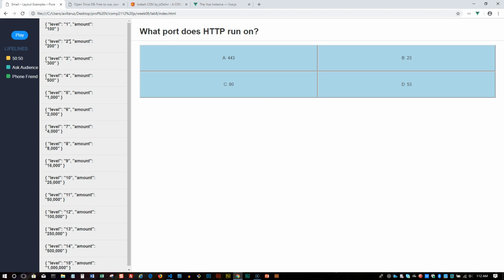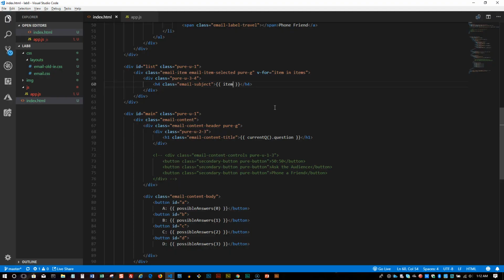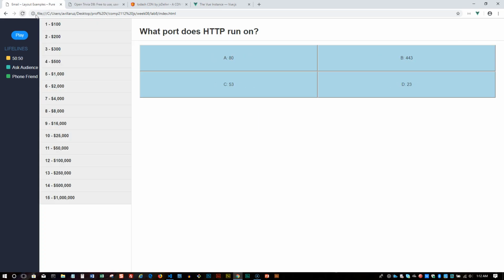Okay, so what I want to do is I just want to display the level and the amount. So maybe I'll just say level, maybe a dash and a dollar sign. And if you think about it, it's kind of like the template literals that we've been using, except that you get to use these template literals inside the HTML page instead of the JavaScript page, which is kind of neat. Okay, so let's refresh that. Nice. Okay, so I think we're almost done.